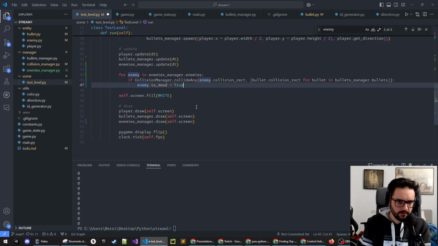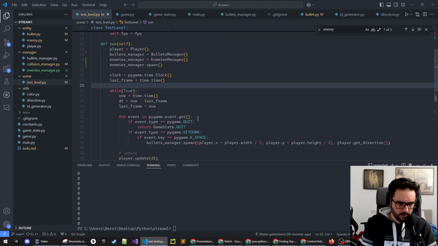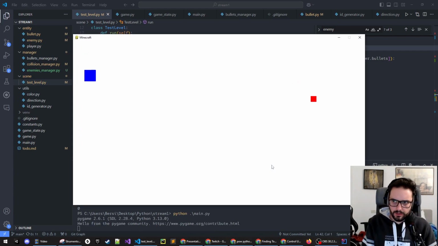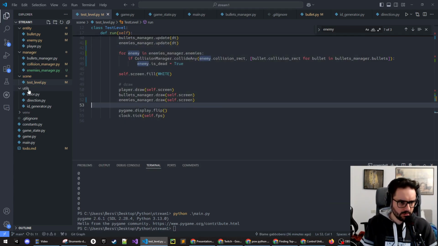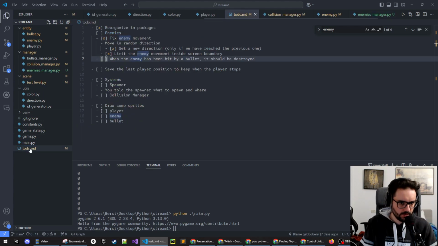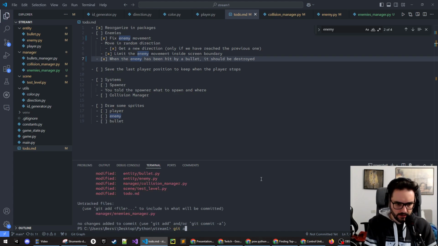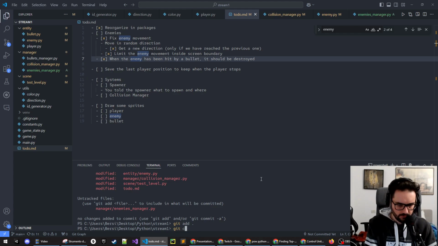Let's remove the accumulator stuff. Now we should be okay with the shooting part. So we can probably just check what we need to do the next time and close the stream here, I guess. Okay, so now we have implemented a basic shooting algorithm. Added def for enemies. Lol.